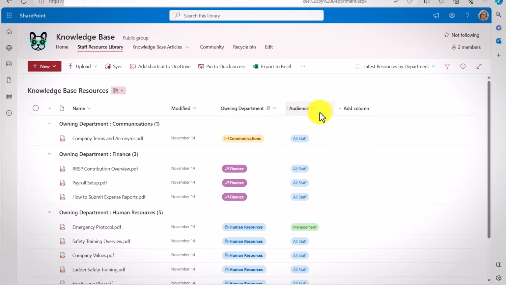If I want to organize content and maybe create a custom view for content that's targeted to all staff members or a specific department or only managers, I can group them by that resource, maybe apply a filter, and then create a custom view for that as well. So again, these are just a couple of examples of how you can configure your own document library.